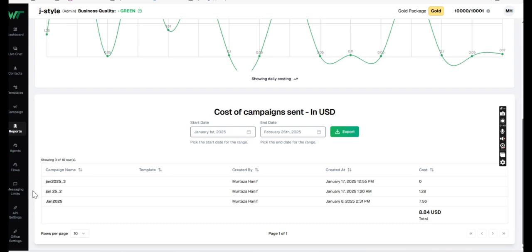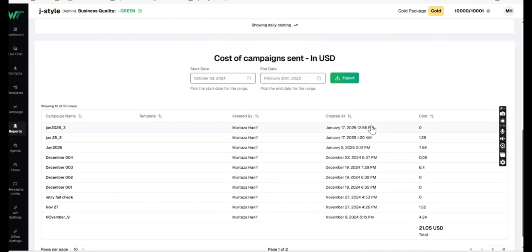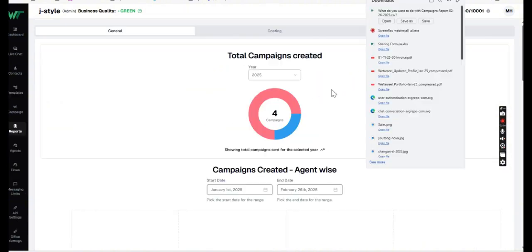And then this is the campaign-wise cost of those messages. If I go back to October, you can see that we have this data. I have done marketing of 21 USD. I can simply export the data to an Excel file.